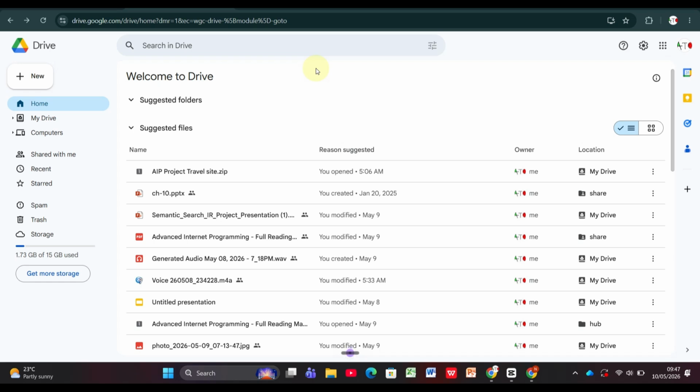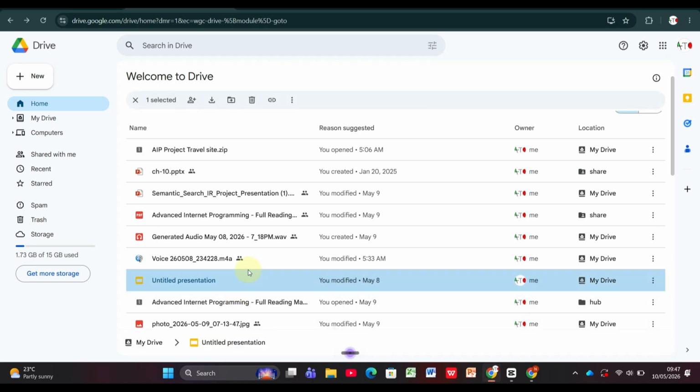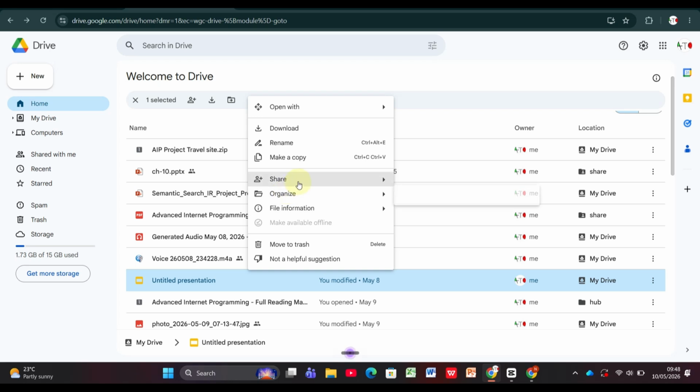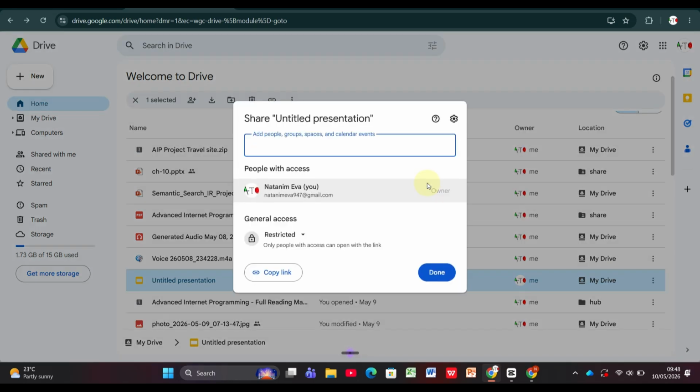So let's get started. First, open Google Drive and sign in to your Google account. Once you're inside Google Drive, locate the file or folder you want to secure. Now, right-click the file and click Share. This opens the Sharing Settings window where most of the security controls are located.